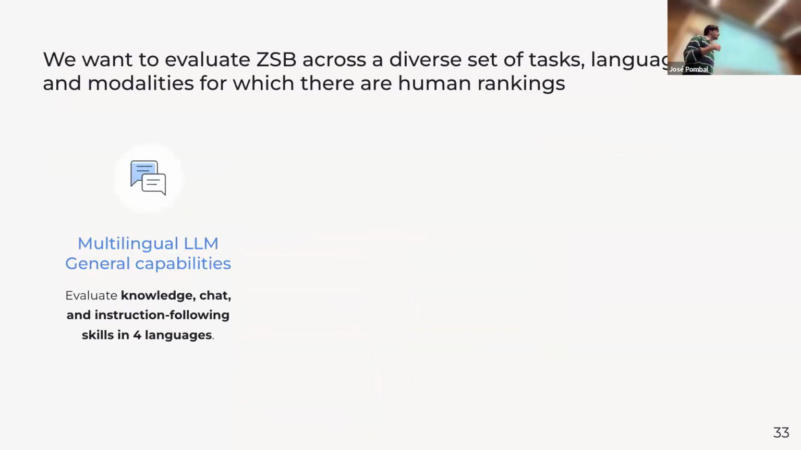And then we want to show that ZSV works across a diverse set of tasks, languages, and modalities. But we also need human rankings, so we can't just do 1,000 tasks, because it turns out there's not a lot of human rankings of LLMs for a lot of things, because again, it's something that's not super easy to obtain. So the tasks we focus on are first multilingual LLM general capabilities. This general capabilities is an umbrella term for a mix of knowledge, chat capabilities, and instruction following in 4 languages. There's human rankings for this by the chatbot arena.